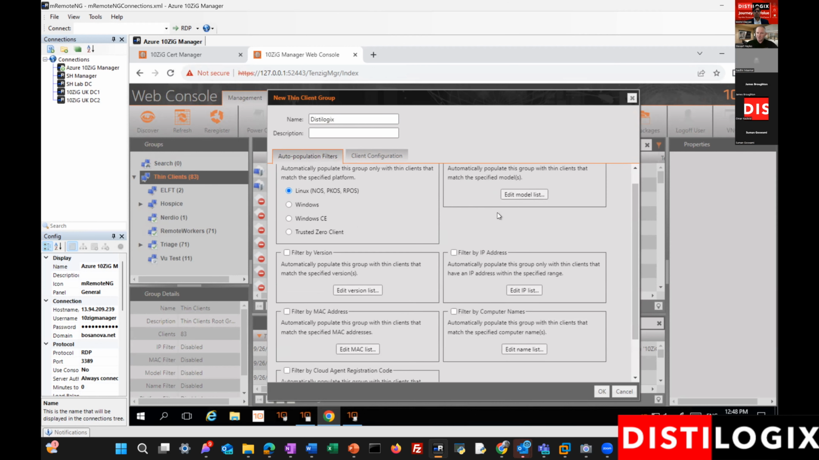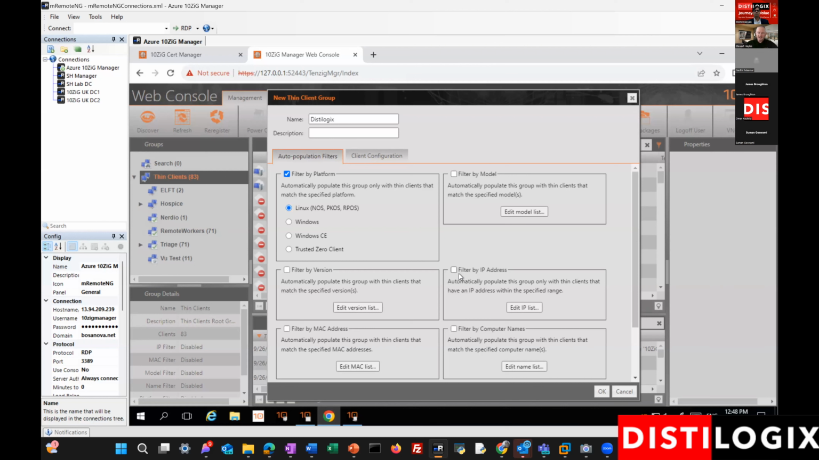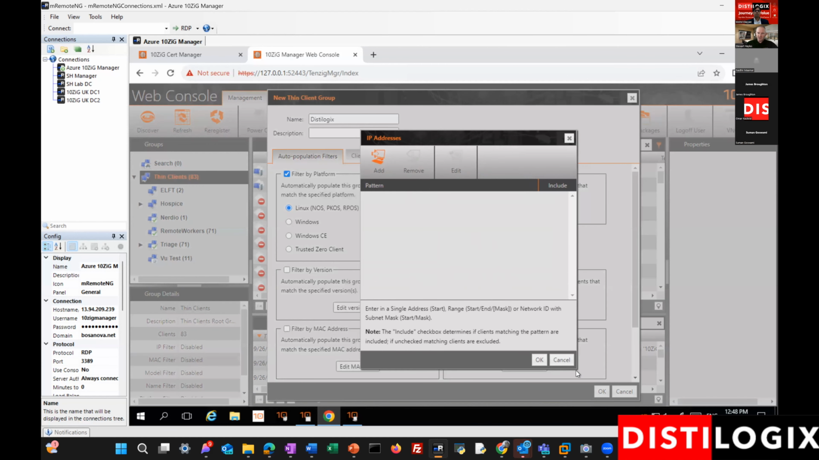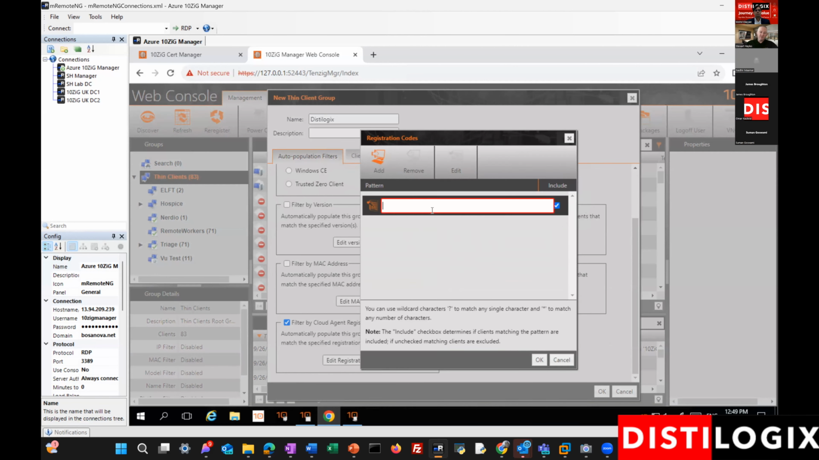Internally, a lot of customers will normally filter on an IP address range for either a VLAN or a remote site, for example. So you can configure that option here and enter the IP address range that you want to use if you wanted to. Alternatively, you can filter on individual host names and also a cloud agent registration code, which is particularly useful if you're connecting devices from remote locations, so home workers for example, because it's difficult to see what addresses they're going to be coming in on to match. We can use a registration code to be able to match those devices.